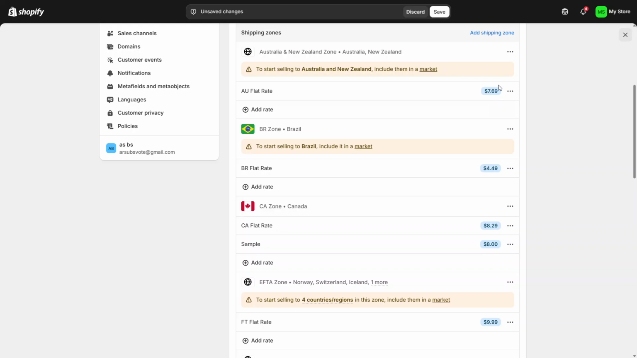When you've finished updating your rates and conditions, make sure you click Save at the top of the page near the search bar. This step is crucial. Your changes won't take effect unless you save them. Once that's done, your Shopify store and Printful are working together with a tailored shipping setup ready for your customers' orders.